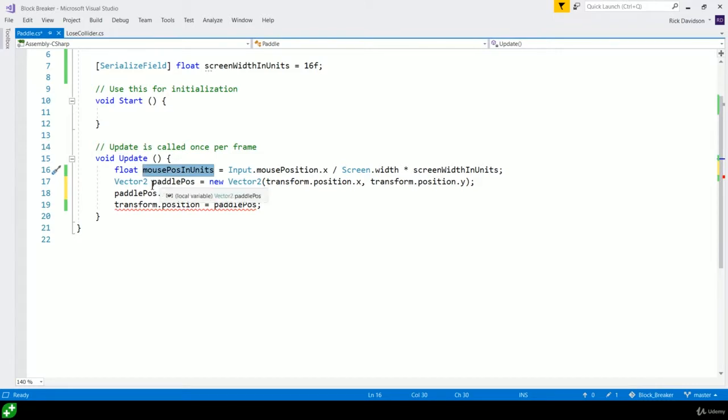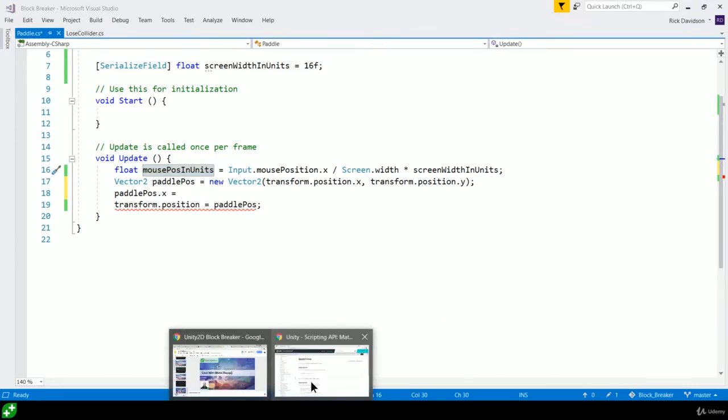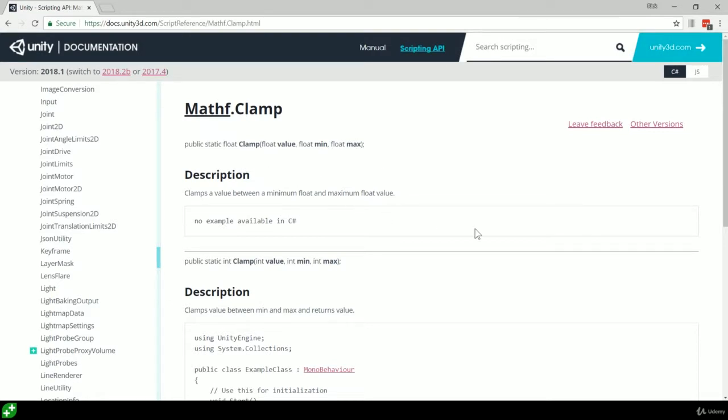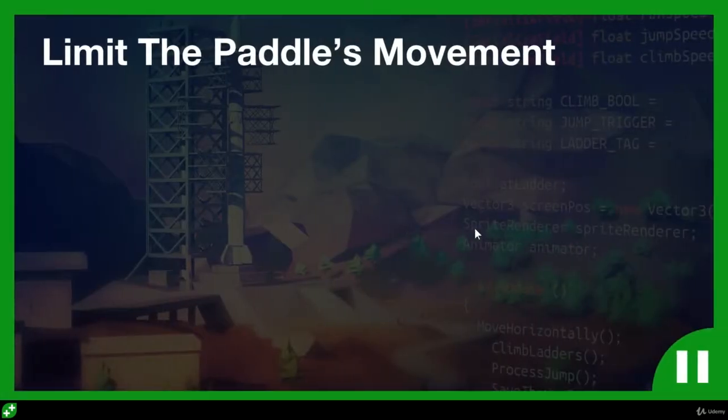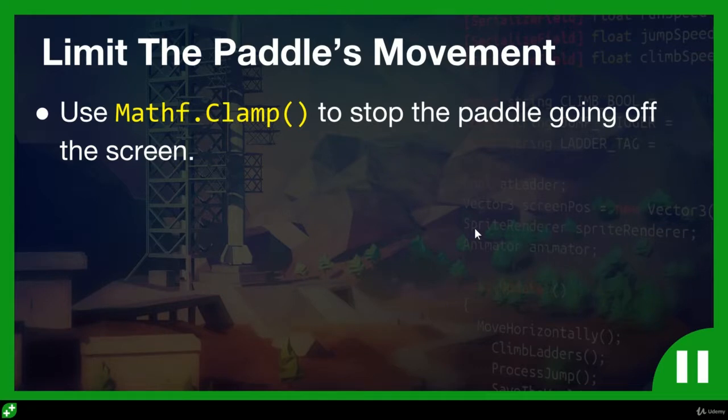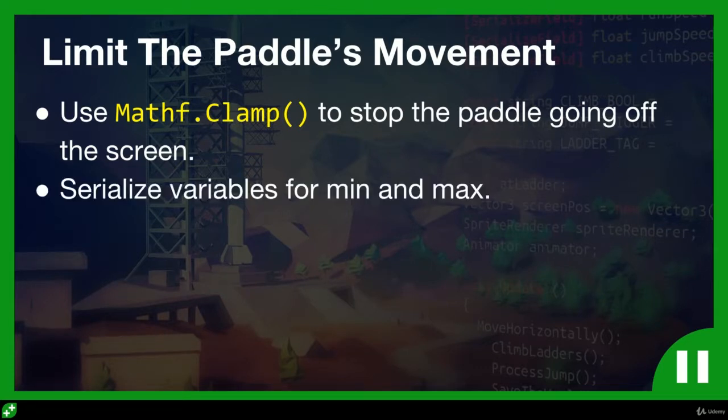So we have our line ready to complete Mathf.Clamp. What I'd like you to do is have a look at that documentation that I provided for you and jump into your challenge, which will be to limit the paddle's movement. So use Mathf.Clamp to stop the paddle going off the screen, and serialize the variables for min and max so they're not baked into our Mathf.Clamp method, they're actually serialized, and jump back here when you've got that done.